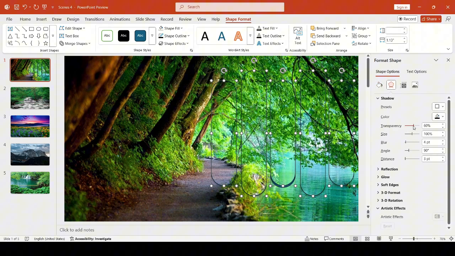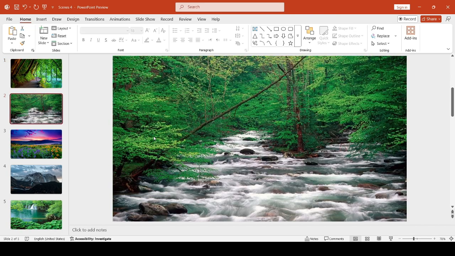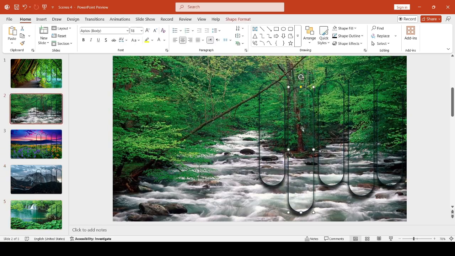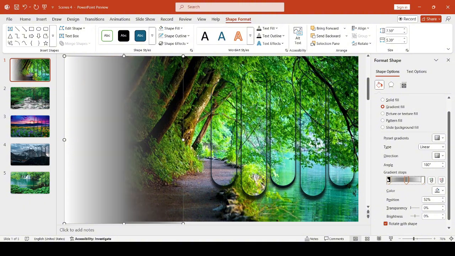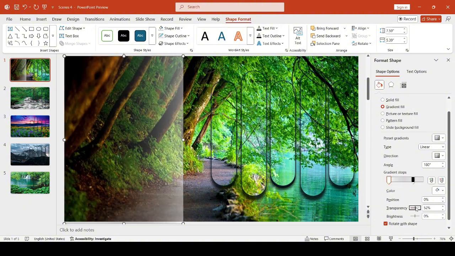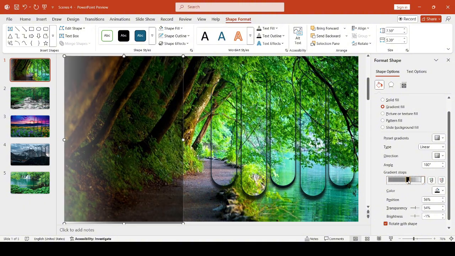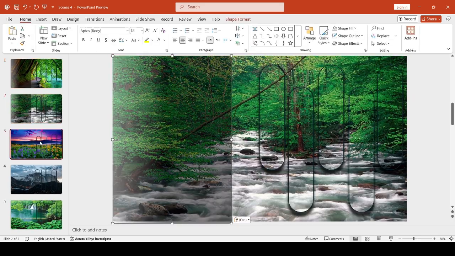Go to Shadow and decrease the transparency to 0 and increase both size and blur. Copy and paste it in each slide and change the size and move it a little. Go to Insert and choose a rectangle, then choose Gradient and change the colors to black and white and decrease the transparency. Copy and paste it in each slide.